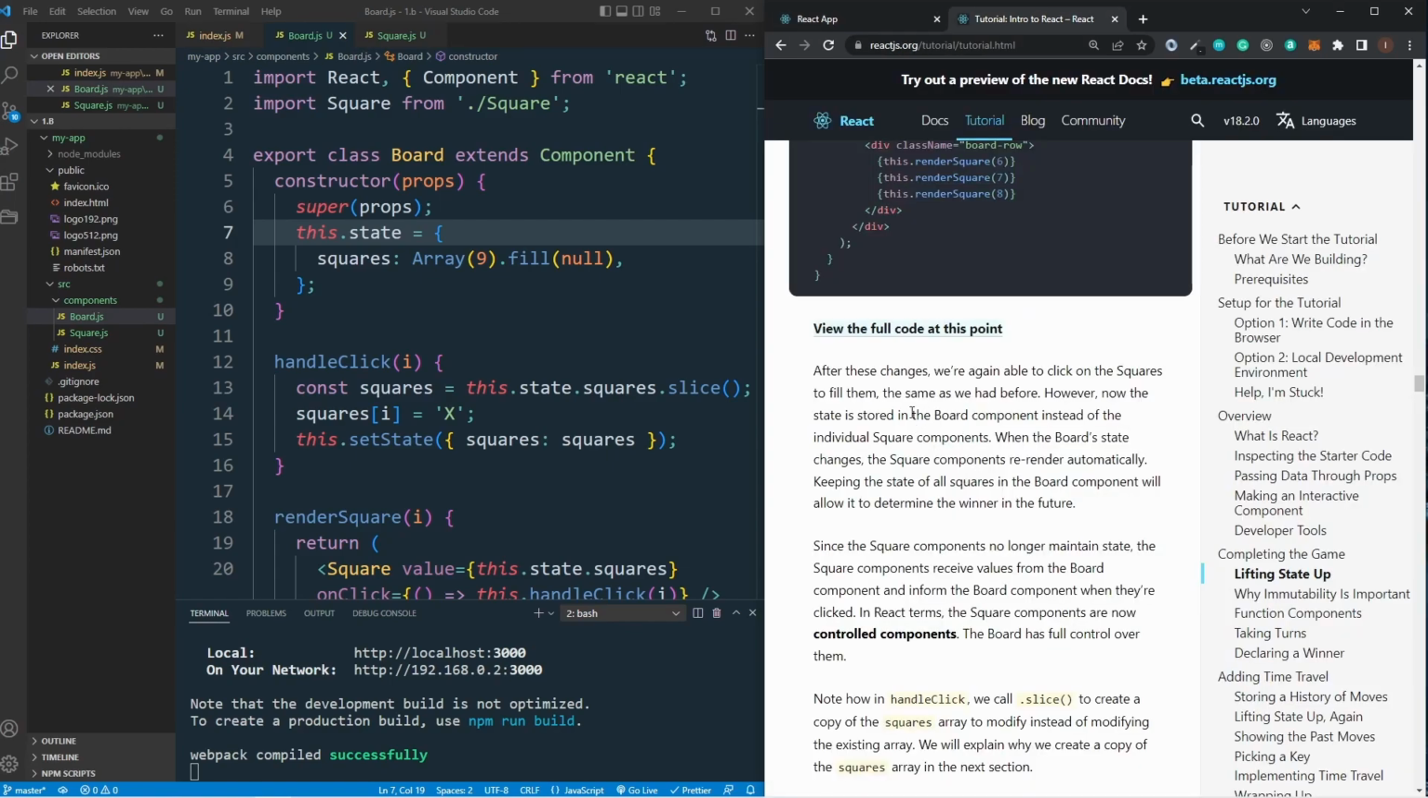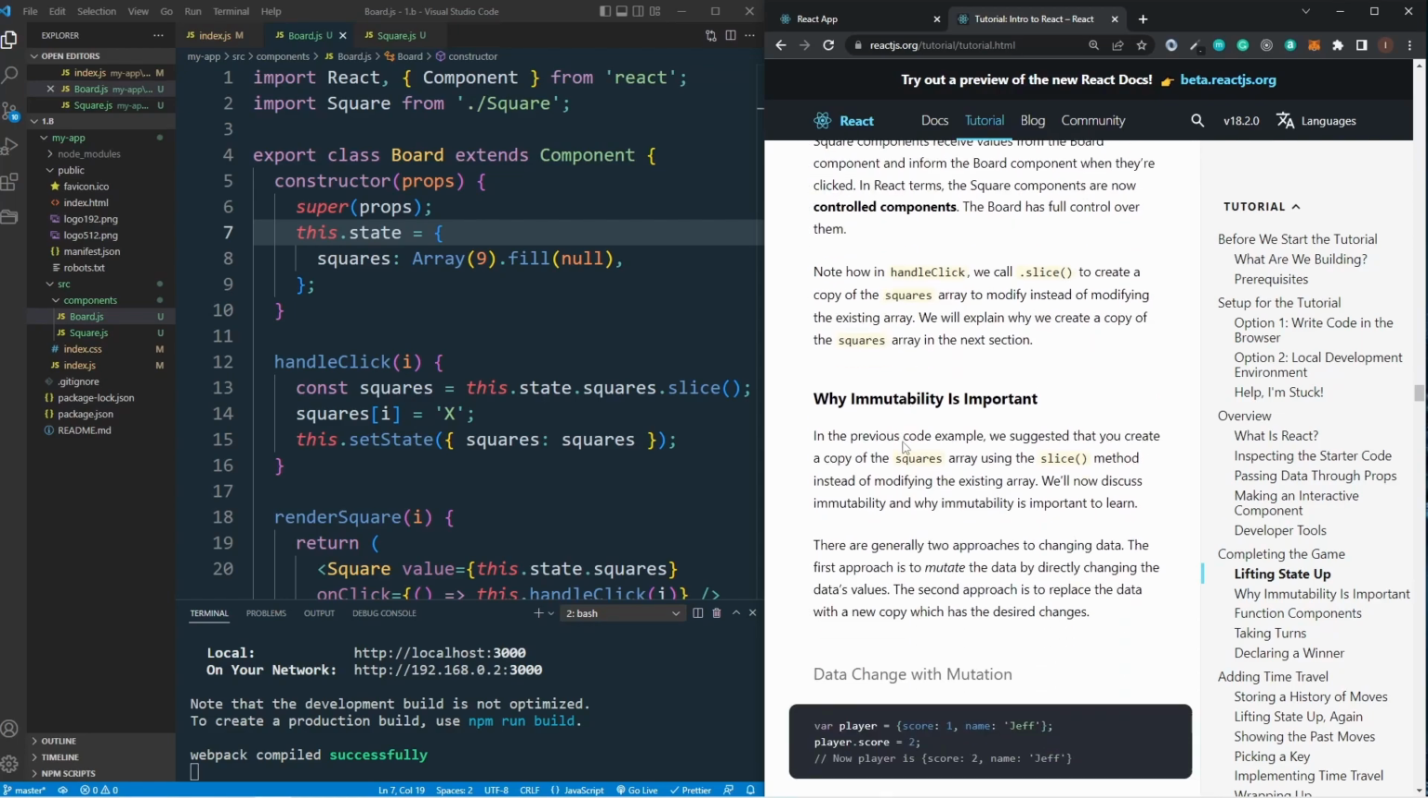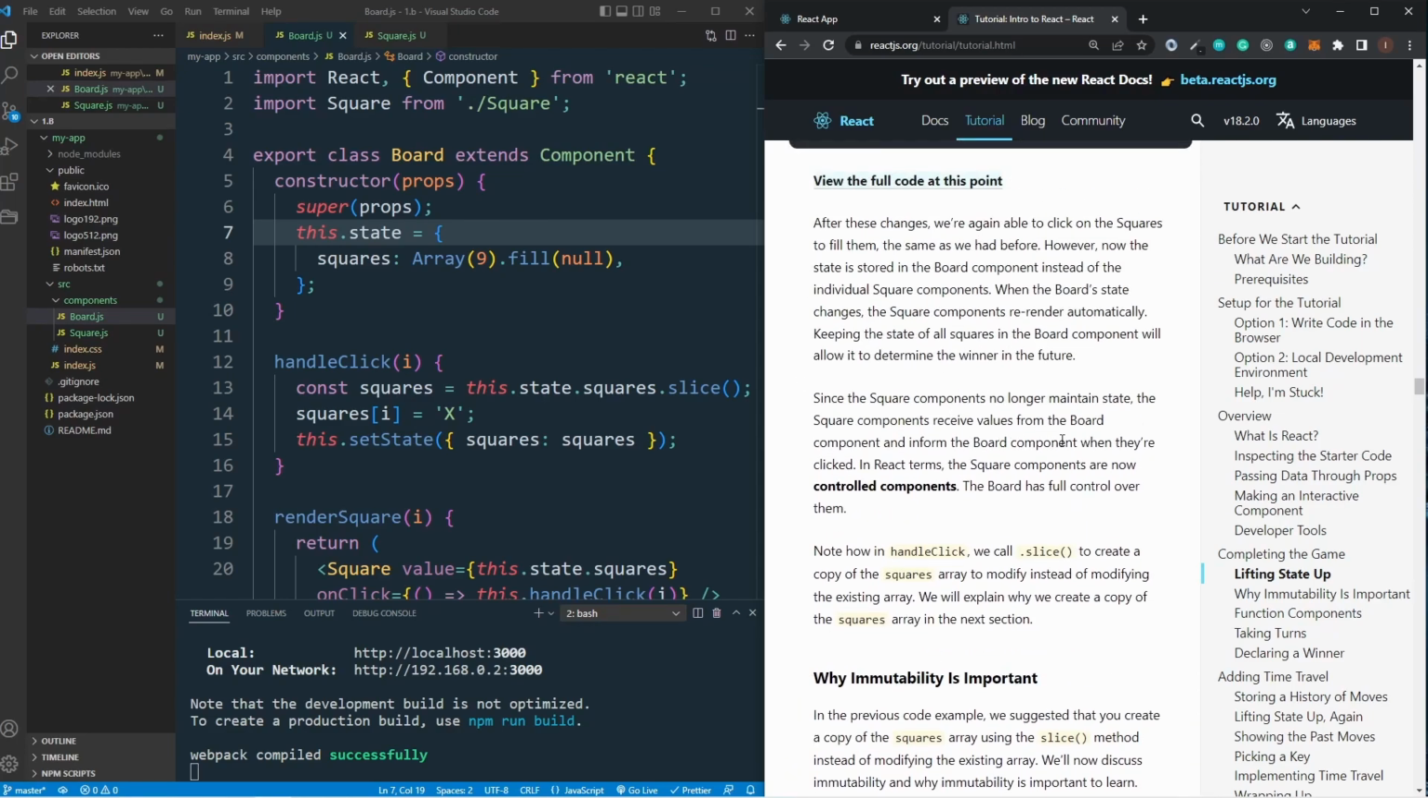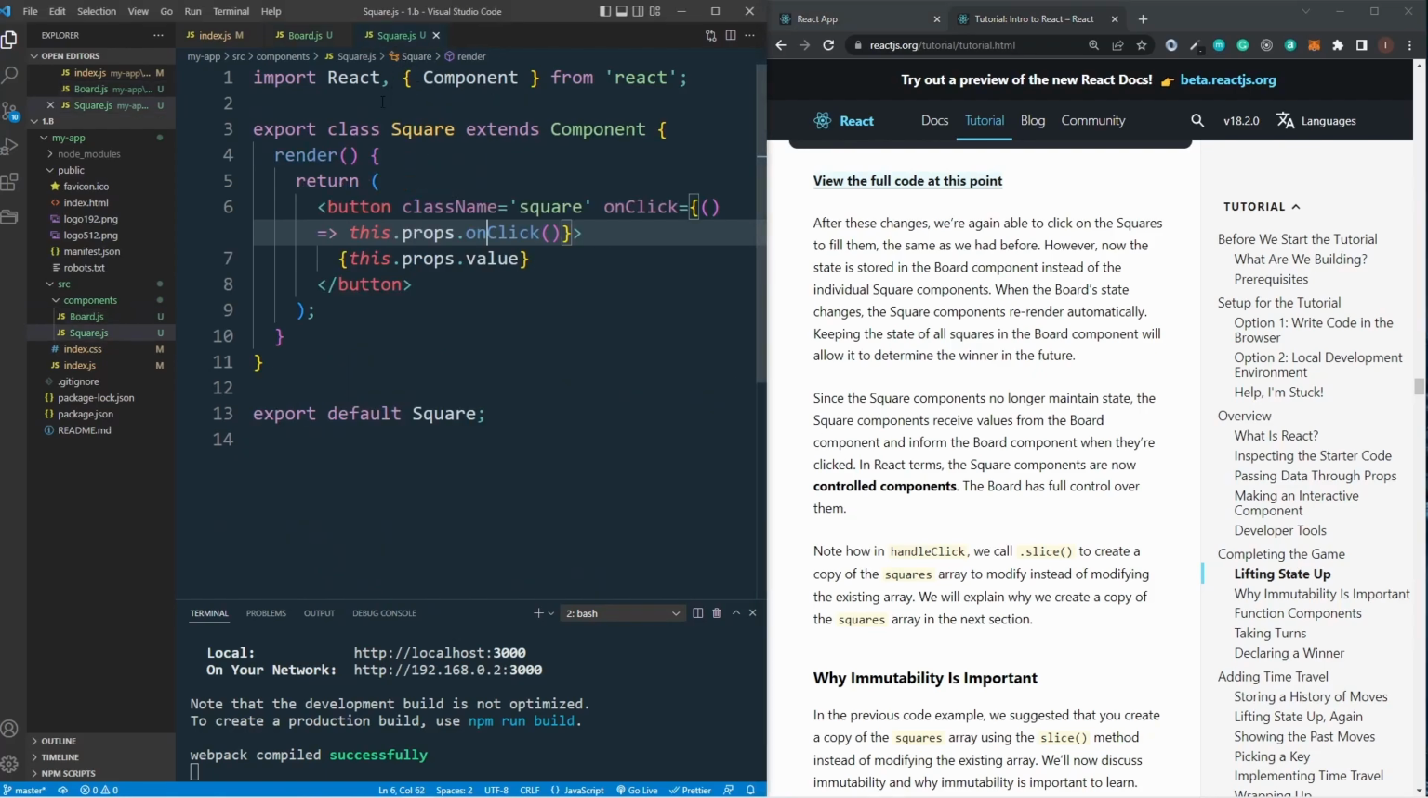So what is happening? After these changes, we are again able to click on the squares to fill them, the same as we had before. However, now the state is stored in the board component instead of the individual square components. When the board state changes, the square components re-render. Since the square component no longer maintains state, the square components receive values from the board component. The square components are now controlled components. This is what they call a controlled component, because it is controlled by the parent component. So the board has full control over them.